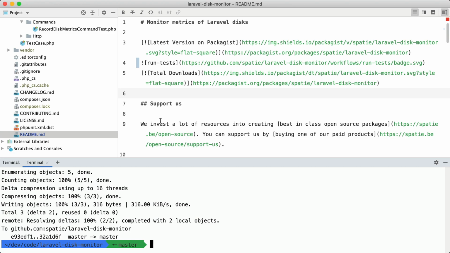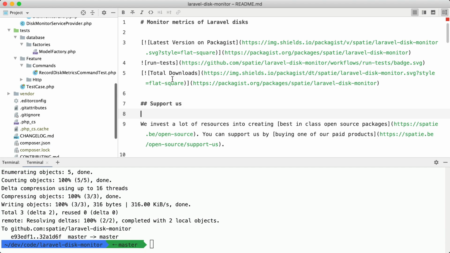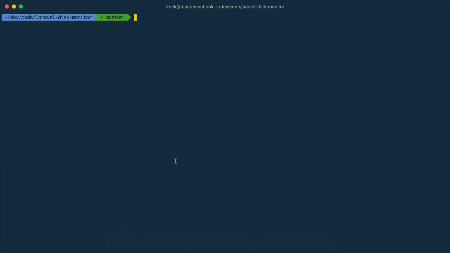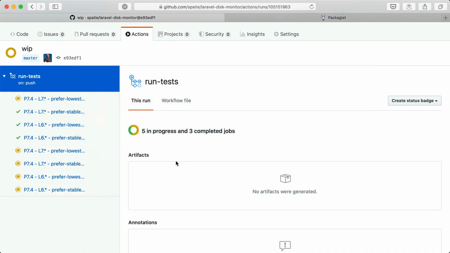Test it maybe in a real Laravel application. Yeah, maybe that's nice too. This is also something that I do when creating a package. Even though the tests tell me that everything is right, I'm going to try it out in a real Laravel application as well. So let's do that now. I'm going to create a new Laravel application, Laravel disk monitor test app, like that. Let's craft our tests already done.